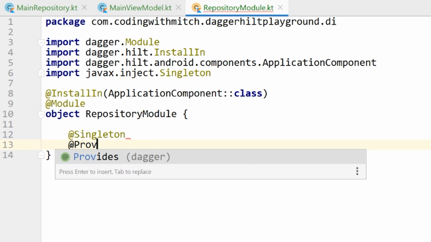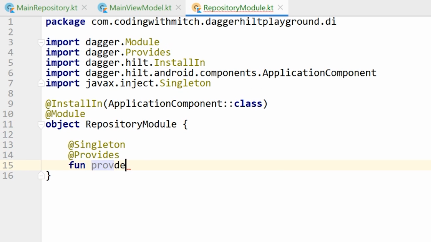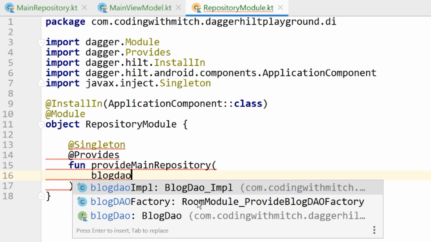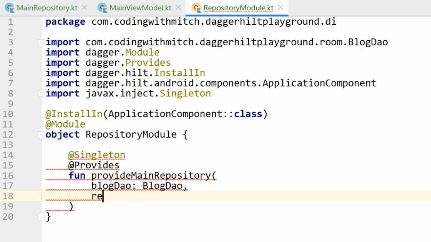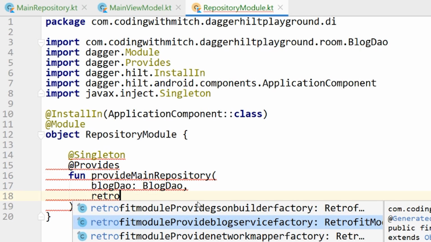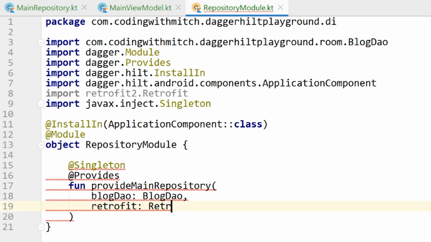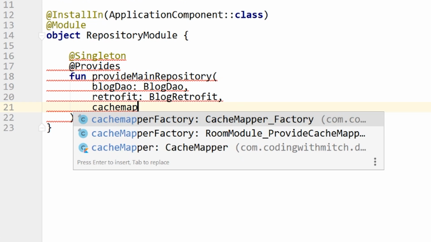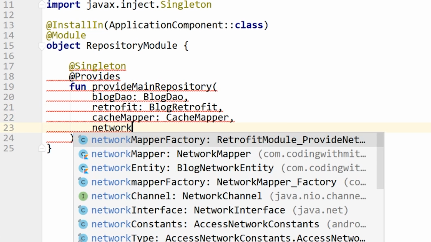We need to annotate it with @singleton, @provides. Now provide main repository. It's going to take a bunch of constructor arguments. So we need the DAO, blog DAO. We need the retrofit object. So we need blog retrofit. We need the cache mapper. So cache mapper, and we need the network mapper.